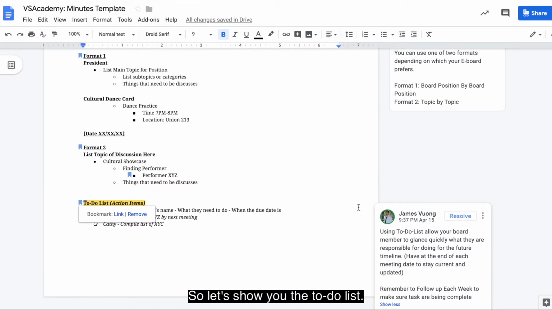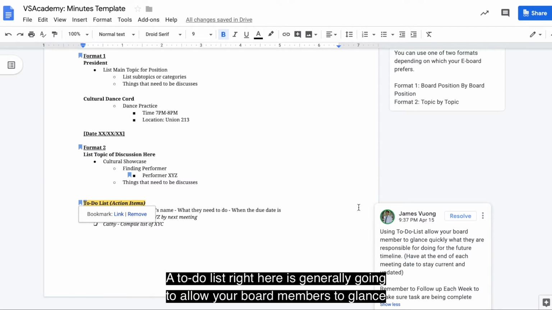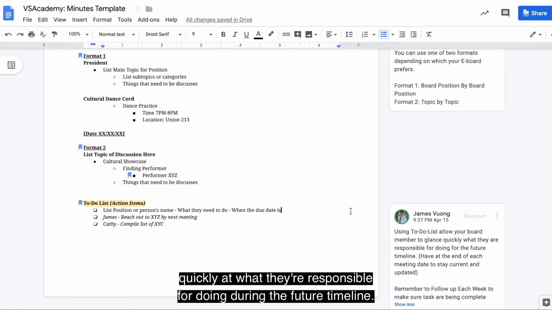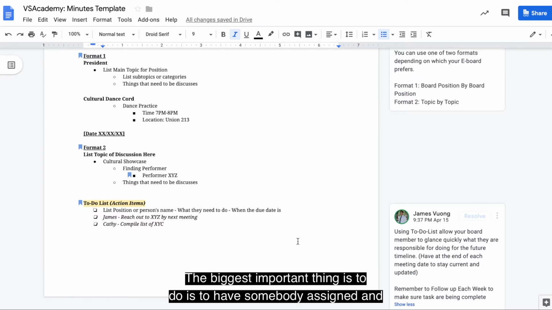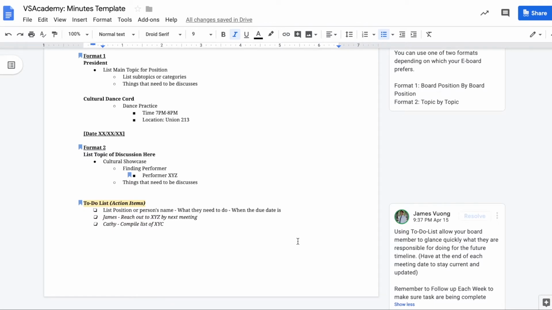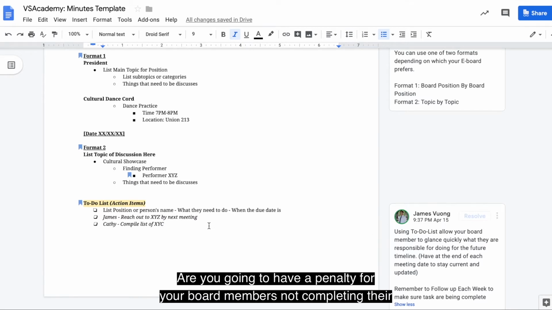So let's show you the to-do list. A to-do list right here is generally going to allow your board members to glance quickly at what they're responsible for doing during the future timeline. You can have stuff due by the next date of the meeting, or you can also have stuff due throughout the week, depending on what your time frame is. The biggest important thing is to have somebody assigned and accountable to make sure each of these tasks are being completed each week. Are you going to have a penalty for your board members not completing their action item list? That's something that you need to consider for your board.